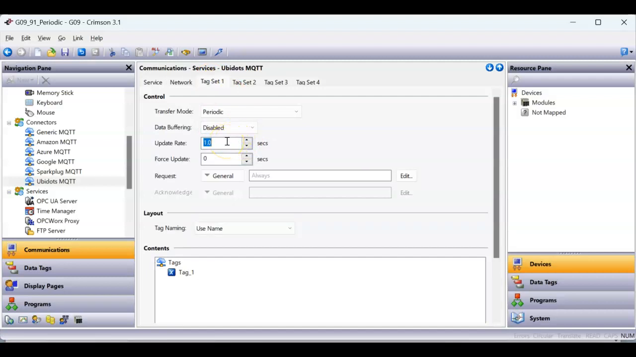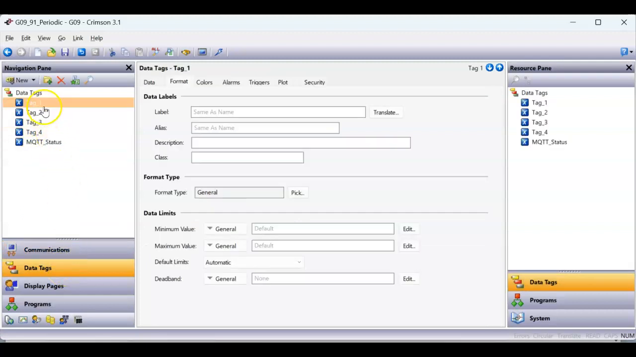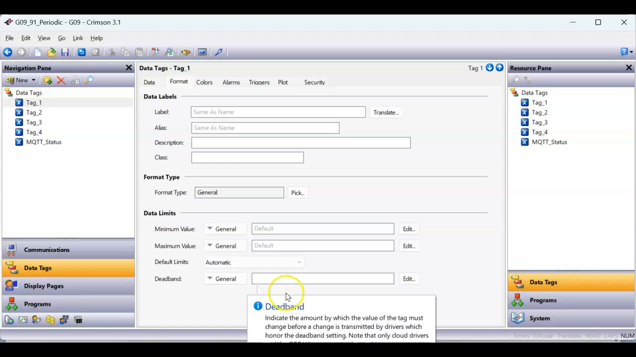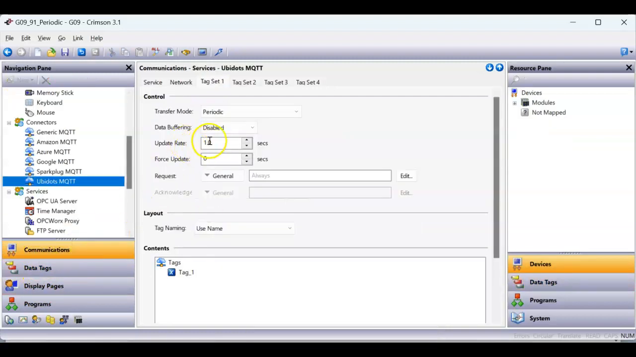One more thing I could say here is that this update rate being once a second means any changes get updated. If you read a little further in the manual, if I go over to data tags and click on tag1, on the format tab there's a section called deadband. If you hit function F1, the deadband basically gives you a zone around that value to update. Let's say I put in a deadband of 5 in this case. Again, if I go back to my MQTT, I'm at once a second. Let me go ahead and download this to the unit.